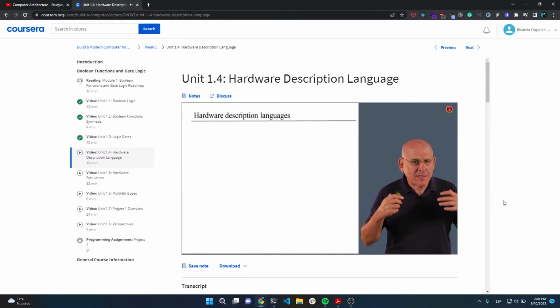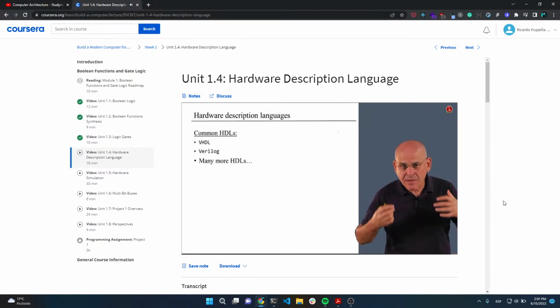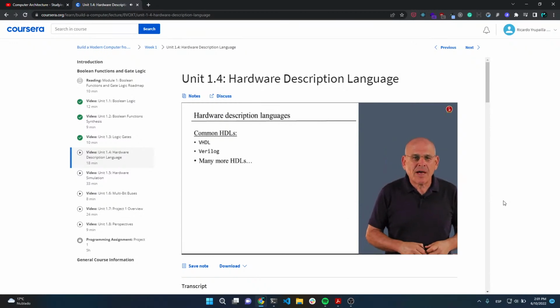So I'd like to end with some comments about hardware description languages in general. There are many of them out there, and yet the two most popular HDLs that at least I know of are VHDL and Verilog. These are the languages which are used, I think, in 90% of hardware design projects, but there are many other HDLs out there that can be used as well.